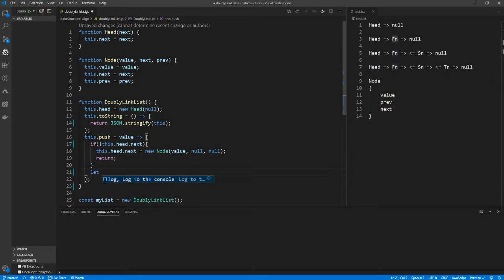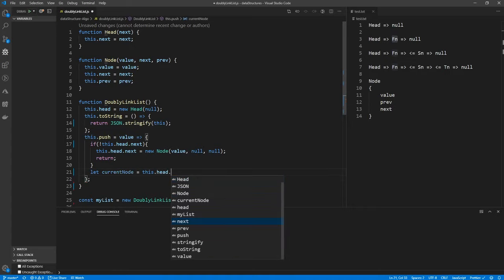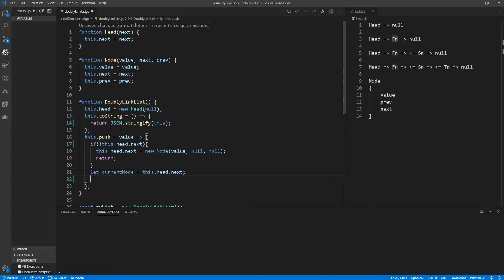If it is not the case, we would make a current node, which would be this.head.next, and we would also need to make a last node. Why do we need a last node? Because we want to give the value of the previous once we add any subsequent node. That's why we also need a pointer to the last node, and this could be the same as current node.